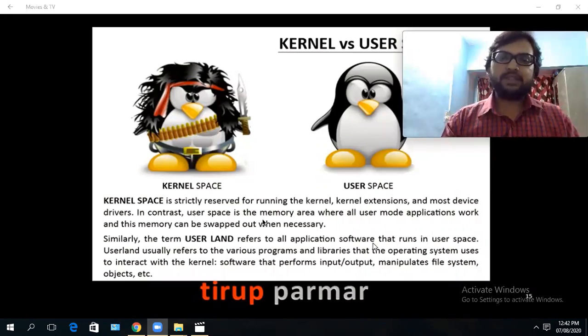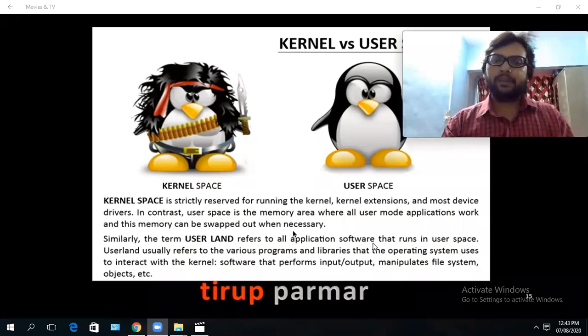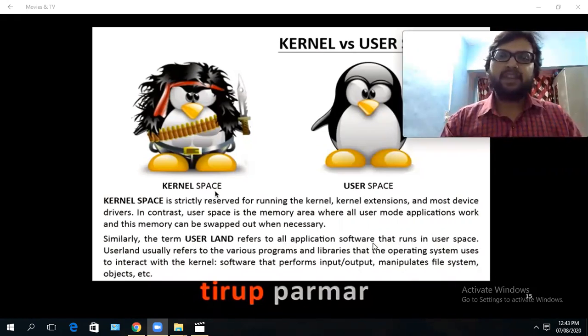In contrast, user space is the memory area where all user mode applications work, and this memory can be swapped out when necessary. Similarly, userland refers to all application software. So whenever we are running any application, it basically runs in user space. Whenever we perform any operation in our operating system, without the kernel's permission, those operations are not at all possible. The kernel is the heart of the operating system. If the kernel is not there, our operating system will fail. We cannot perform any single operation without the permission of the kernel.